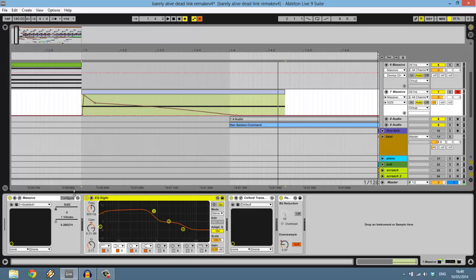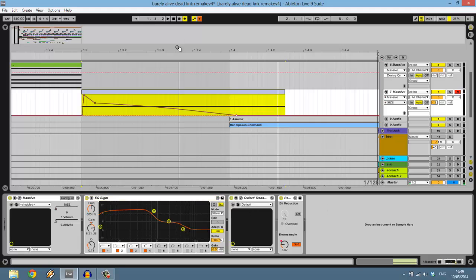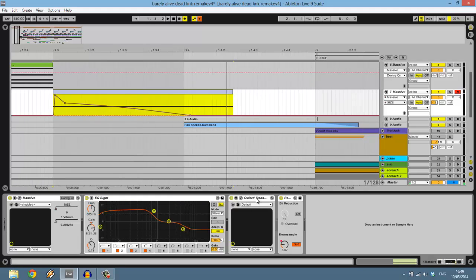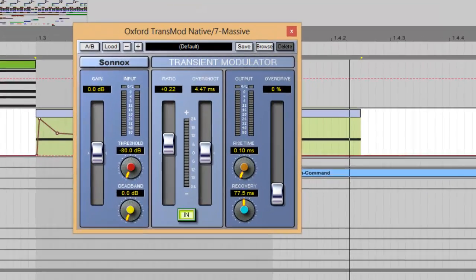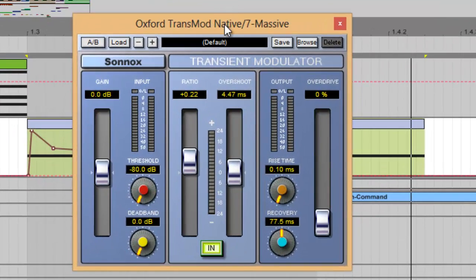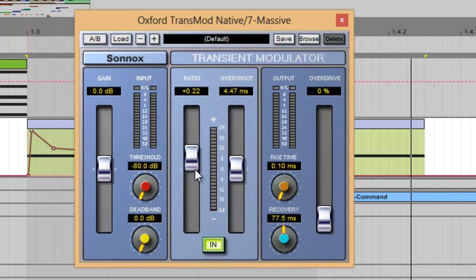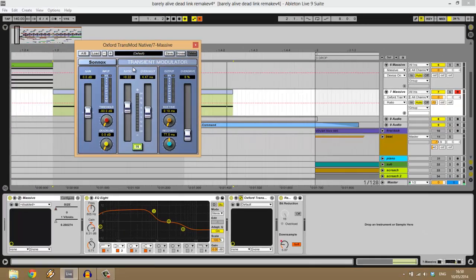I found out that this is the closest sound. Oh, and another two important things on the white noise are the Oxford Transient mode, which is a very great plugin. I just pull this button a little bit up, and it gives the sound more punch. I'll show you.